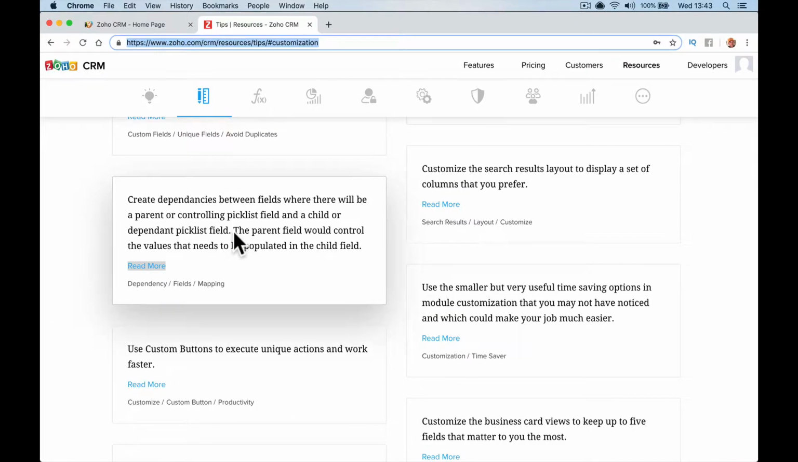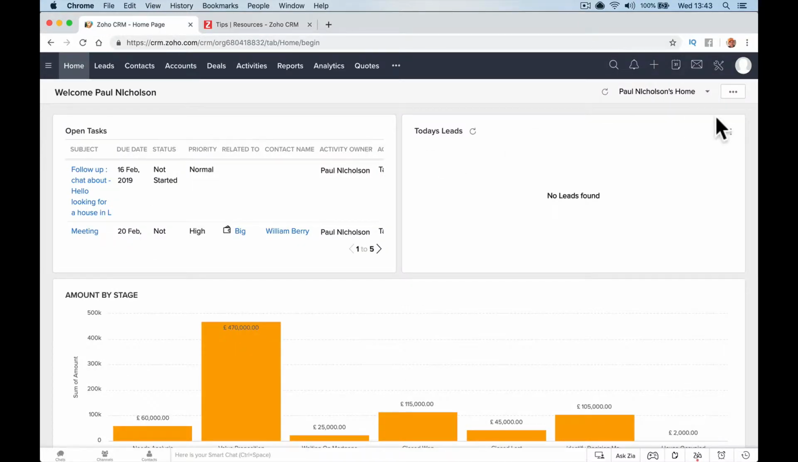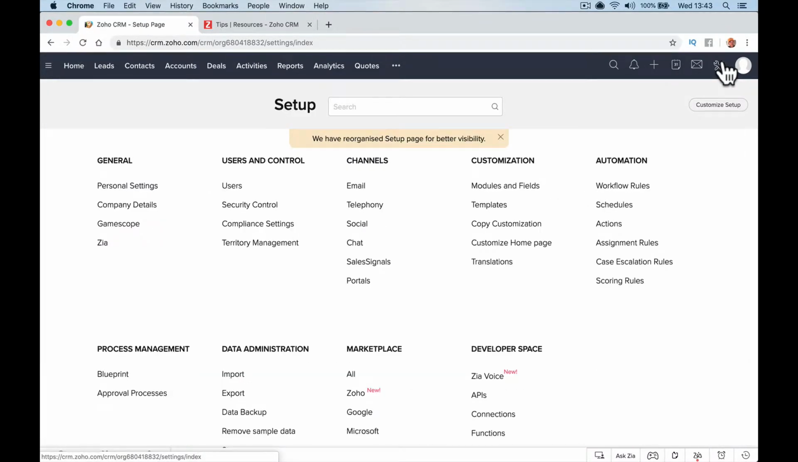Cool? Right, create dependencies between fields where there will be a parent or controlling pick list field and a child or dependent pick list field. The parent field would control the value of the child field. So the example they give is like name the state, and then obviously you can only pick certain cities, or name the country and you can only pick certain counties or something like that. So let's go through it. We need two pick lists.